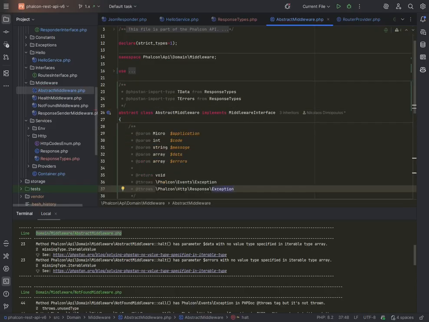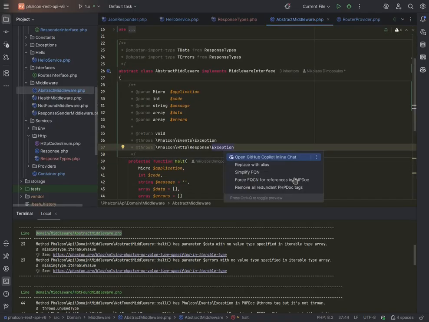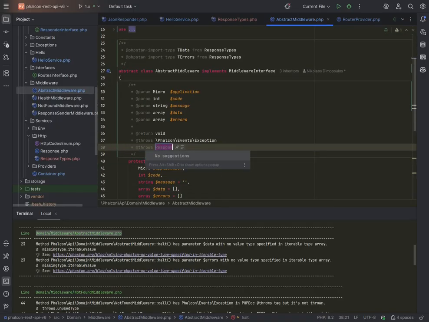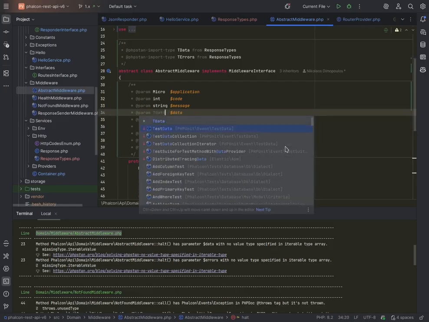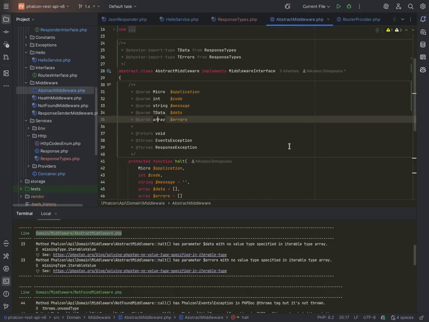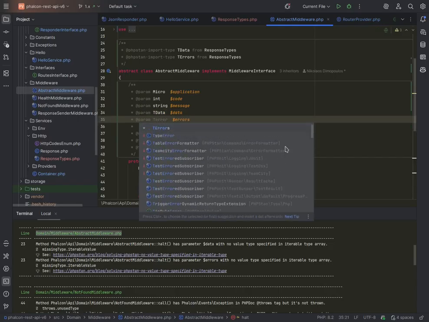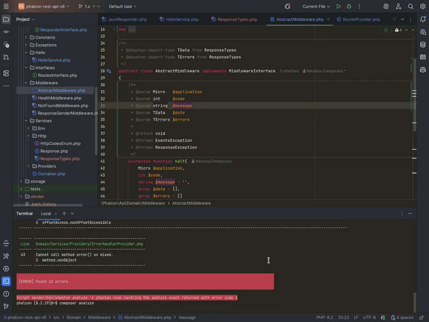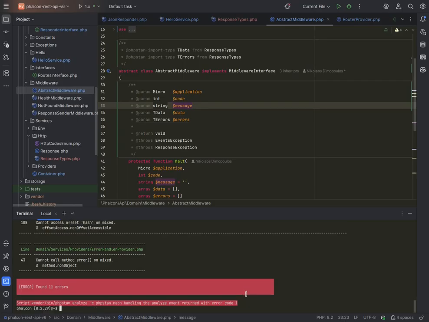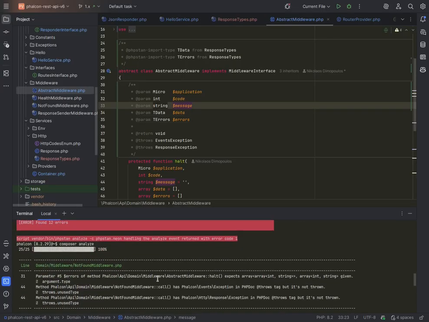And here, let's make an alias response exception, and then this one will have its own alias. And now this data will be tData, and then this one will be t_errors. So now if I run it again, I should have around 10 errors. 11. Okay, I'll take it.